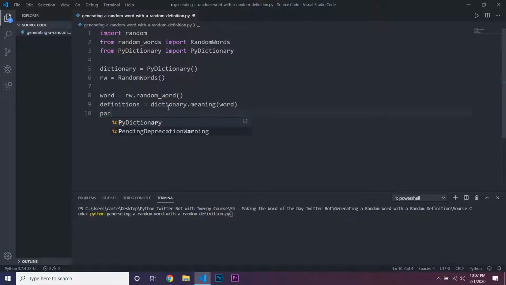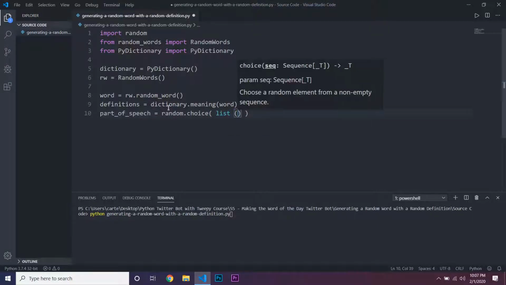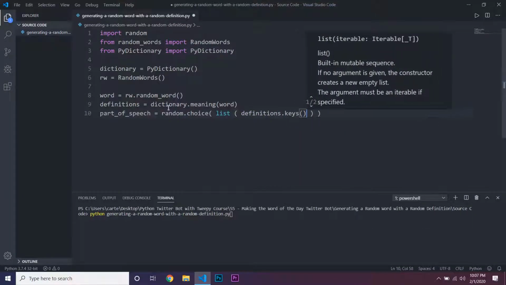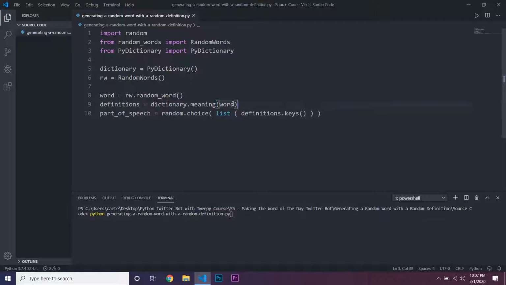And we're also going to have part of speech equals random choice, and then we're going to convert this to a list, and then definitions.keys. So this is basically just taking the dictionary that is created right here for word, converting all of the different keys into a list, and then picking one of the random keys that is inside of that list, and that will be the part of speech.